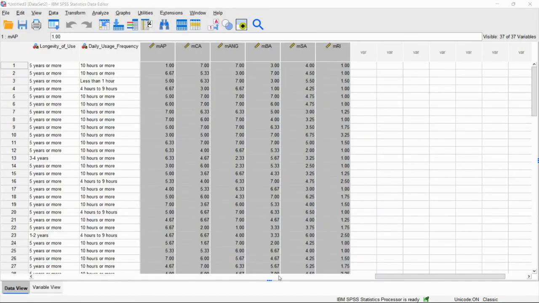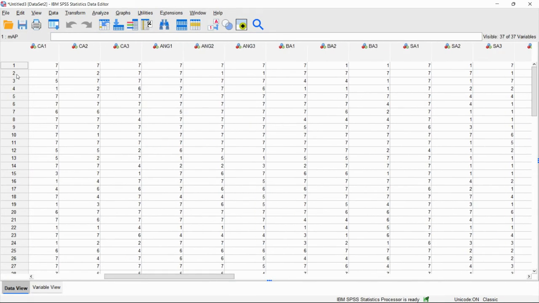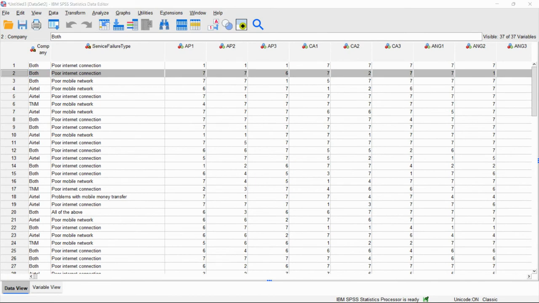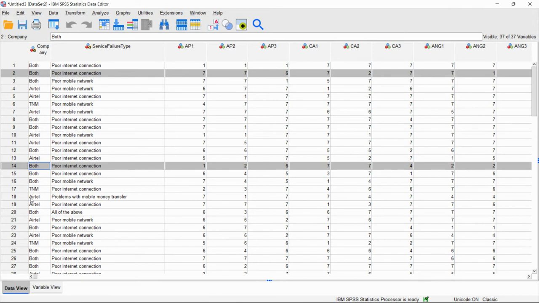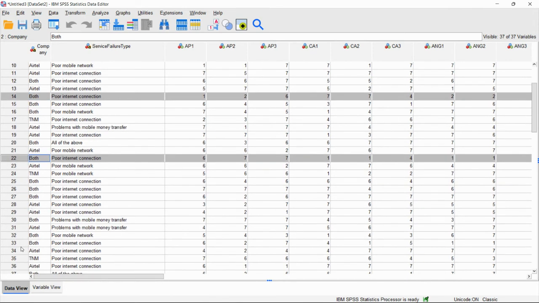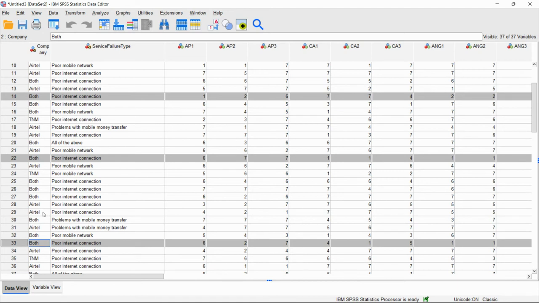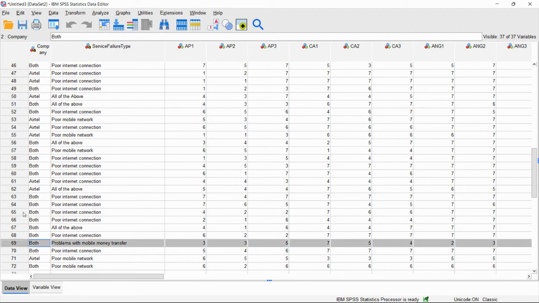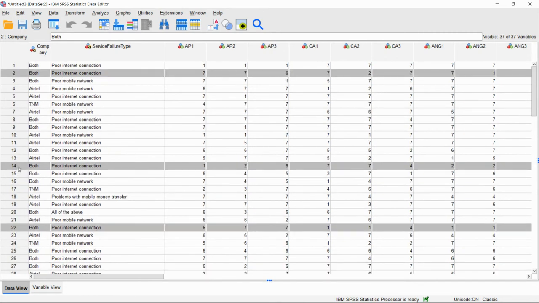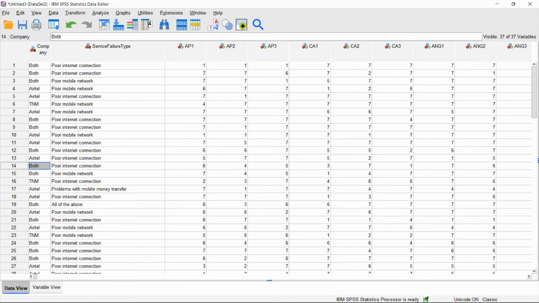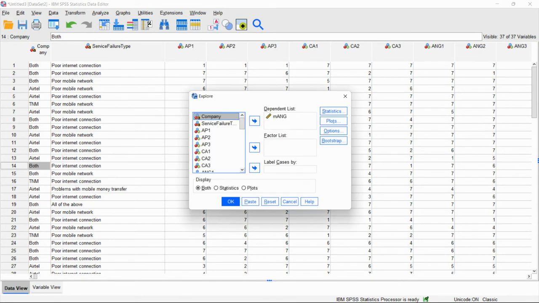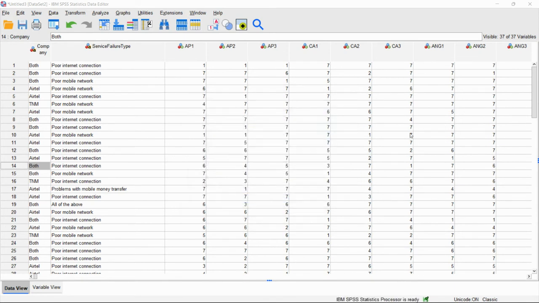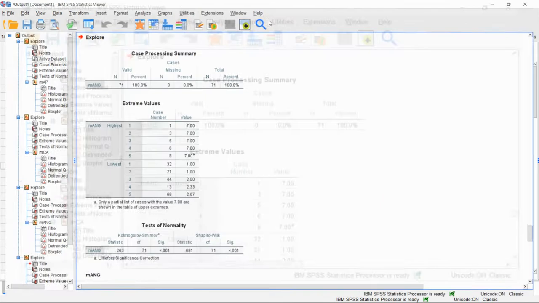All right, so here we go. We have 2, and then we also have 14, and we also have 22, and we also have 33, and we also have 45, and we also have 69. Let's clear those. After clearing those, we run it again. Let's explore. Okay, let's see what we've got here.